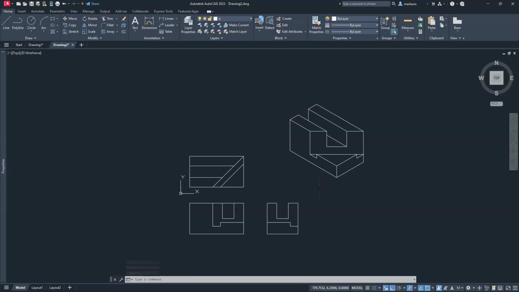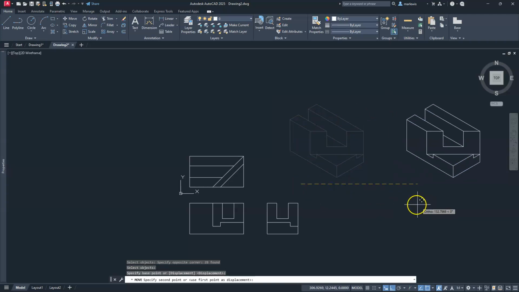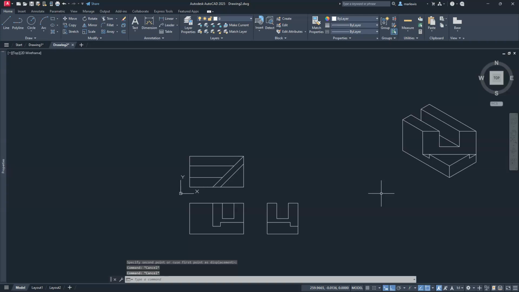Now remember I said I'm going to do this in paper space. So since I know that I'm going to do this in paper space, I'm going to turn my isometric off here. And then I'm just going to move this to some other location. And this is the beauty of doing things in paper space. Everything doesn't have to be traditionally lined up as it was.